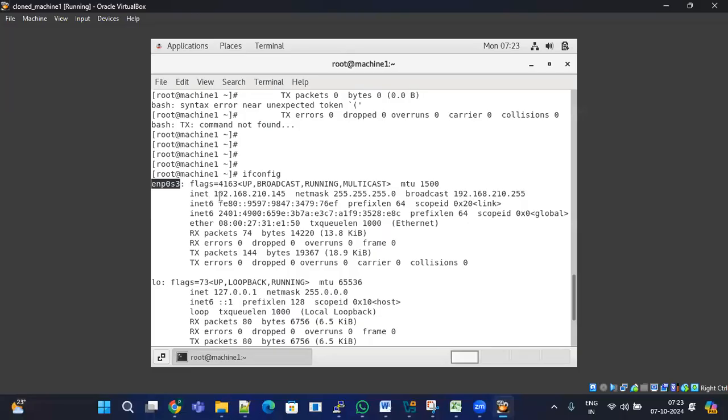For each and every server, an IP address is assigned by default. Only when this network is in the connected state is it showing the IP address. If it is in the off state, it doesn't show anything. Now it's showing the connected state, so we can get the IP address of this virtual machine. This is the IP address, 210.145.